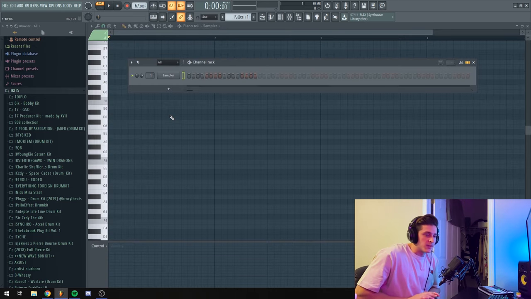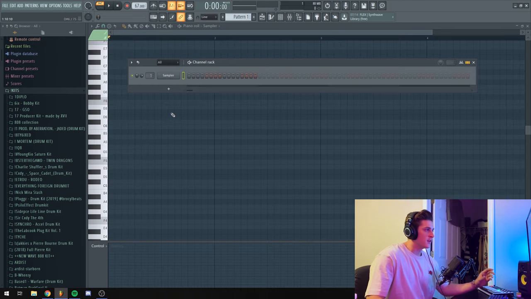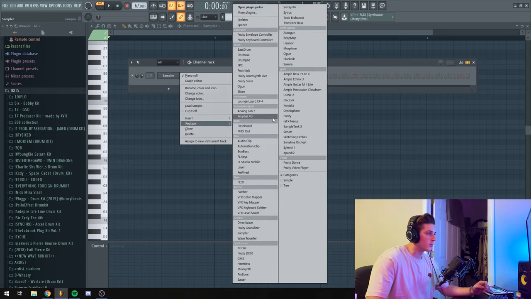So the whole idea of a sample is it's supposed to be a melody that came from some sort of real instrument or like an analog synth, something that was actually played. So the key is you're trying to make something that sounds as least robotic as possible. So what I'm gonna do is load one of my favorite plugins. It's called Analog Lab 3.